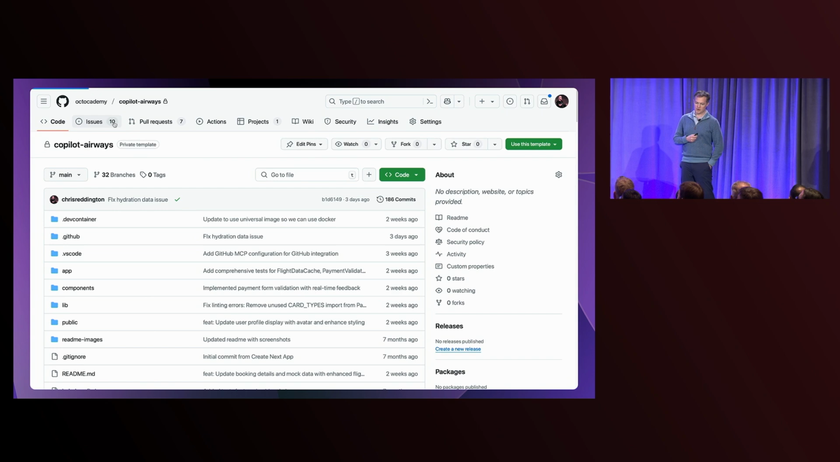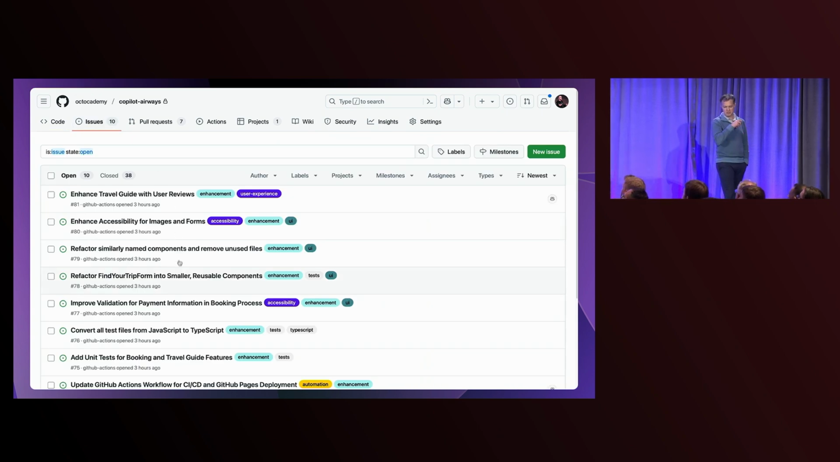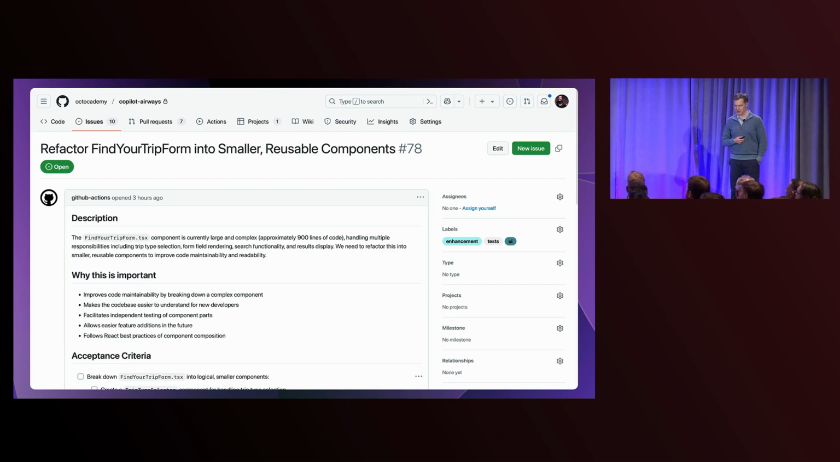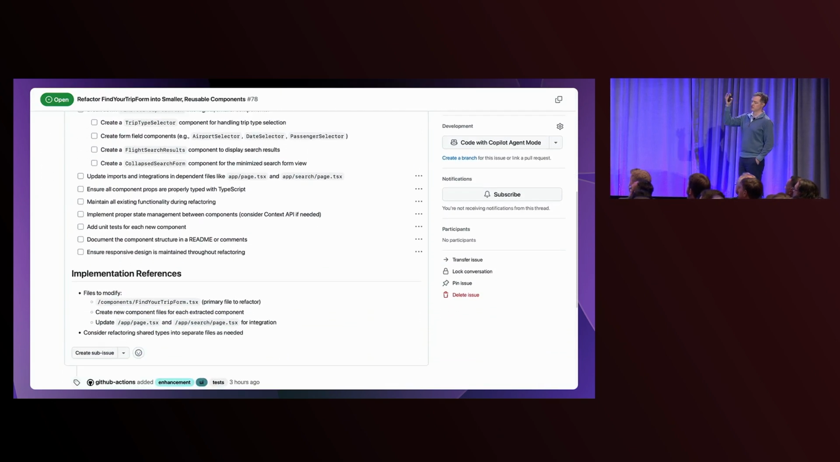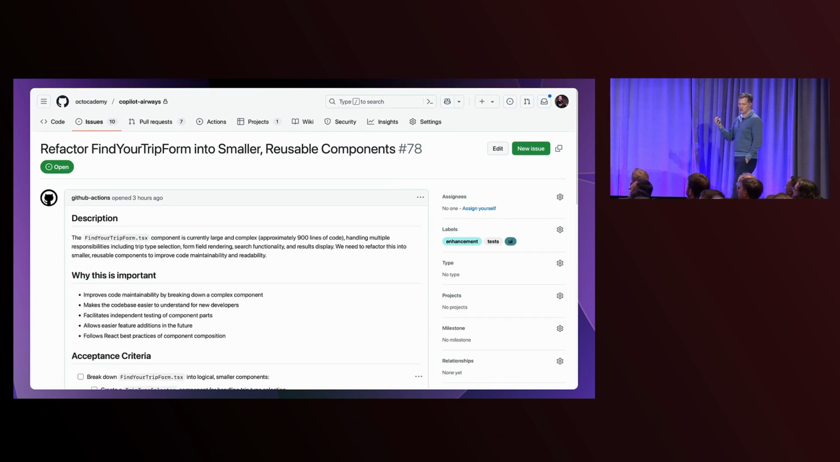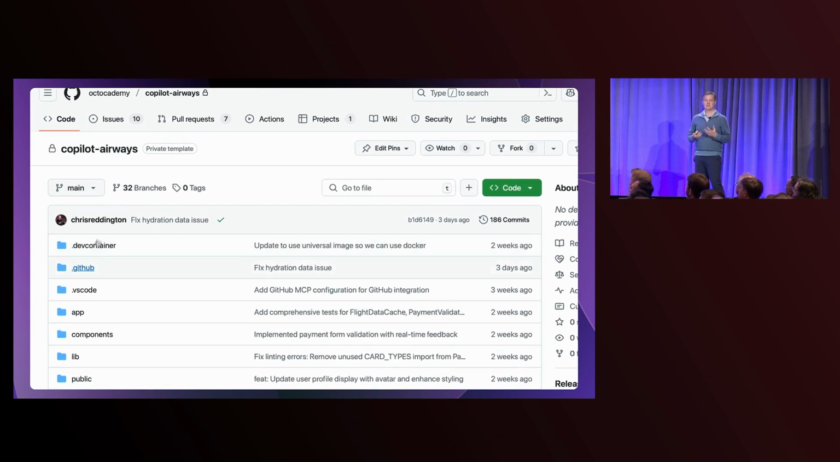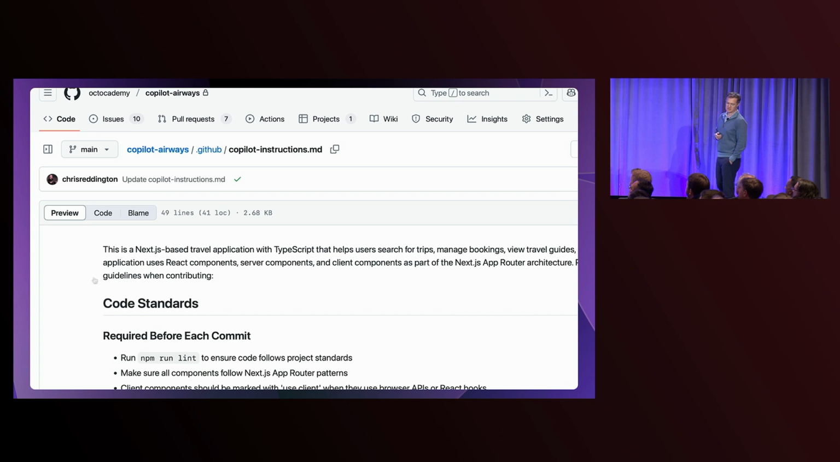So here's a quick video of some of this in action. We'll start with an issue that was opened here. And notice in this case, the issue is really fleshed out with a lot of details, right? We're giving it what are all the steps we want it to take, what does the implementation look like, what does success look like. The more detail we give it, the more success it can have.